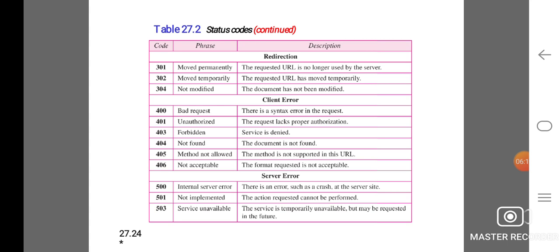404 not found, the document is not found. 405 method not allowed, the method is not supported in this URL. 406 not acceptable, the format requested is not acceptable. Server error. 500 internal server error, there is an error such as a crash at the server side.